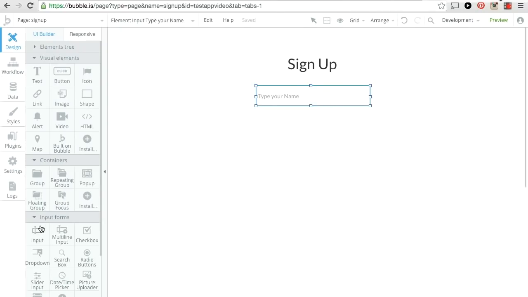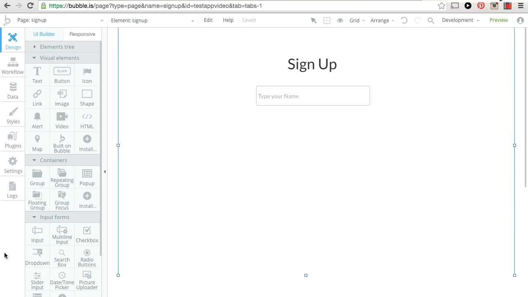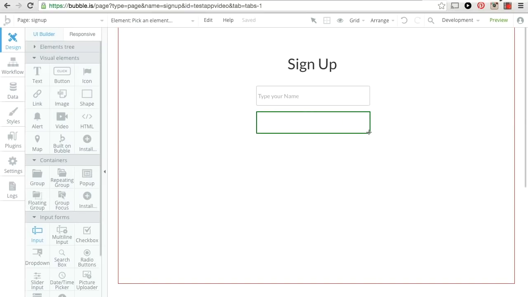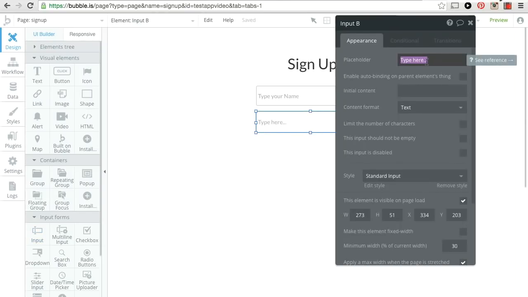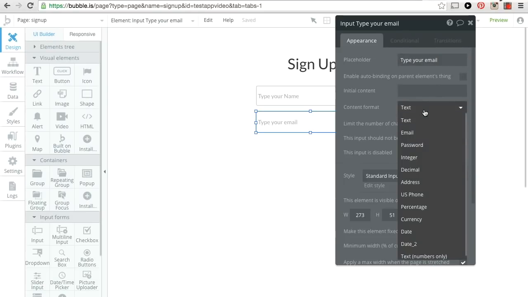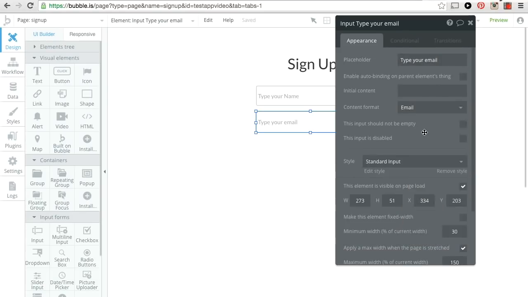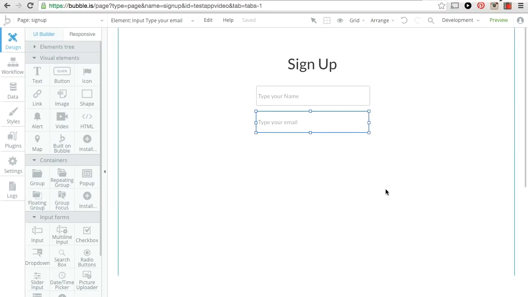So let's do that again for email. I'm going to come over here, grab another input form and drag it right here. And the placeholder is going to be type your email. Again, I'm just dragging and dropping stuff and customizing it for whatever I want it to say. The content format, though, this time, instead of it being text, it's going to be an email. And this is going to make sure that someone doesn't type something that's not an email into this field. It has to be an email. You can't just sign up with some random letters. It has to be your email, right?